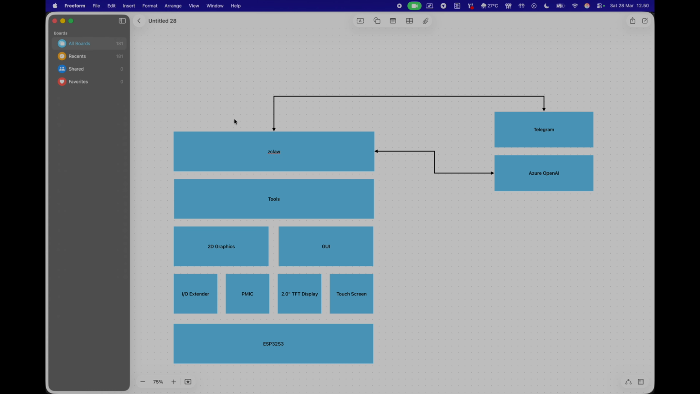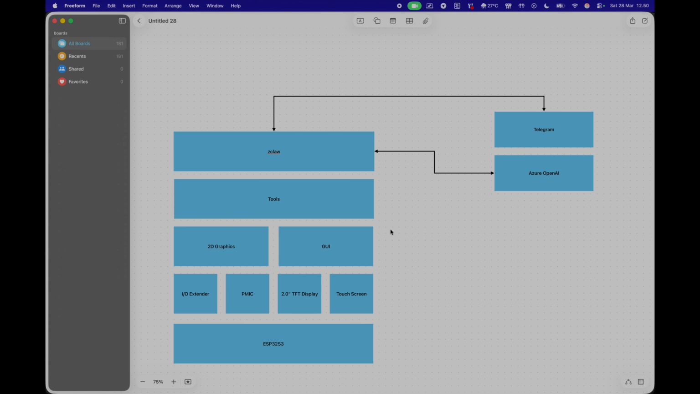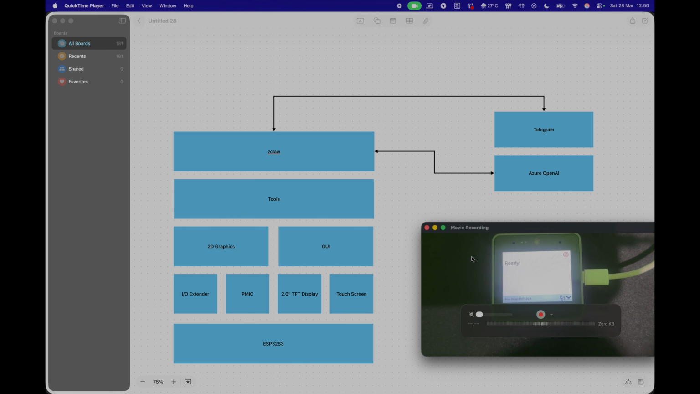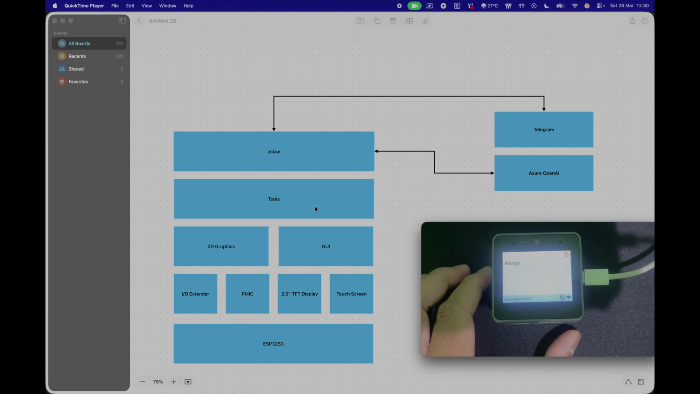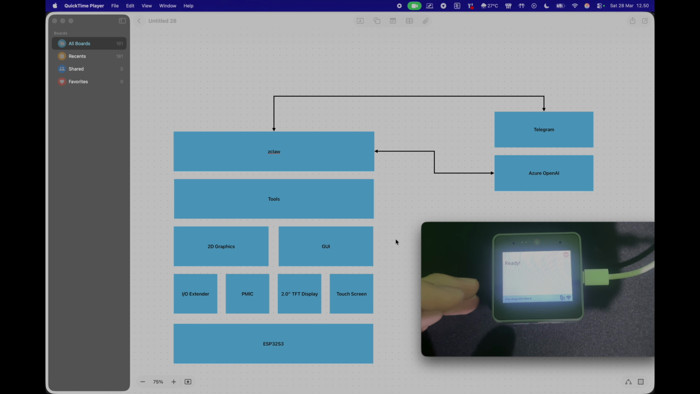Okay. So this is the diagram of maybe the stack of this demonstration that I'm going to show you. First, we have Telegram to communicate with zclaw. The zclaw firmware is using Wi-Fi. So this device is connected to my local Wi-Fi, and it has tools that are specifically made for this device only, and some built-in tools provided by the original zclaw have been disabled by me for safety reasons.